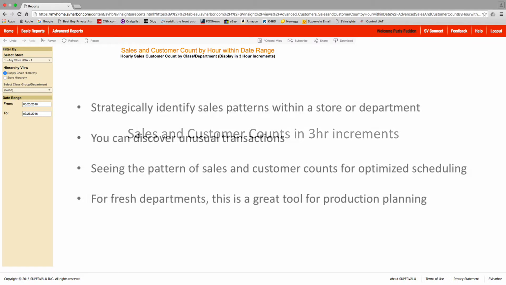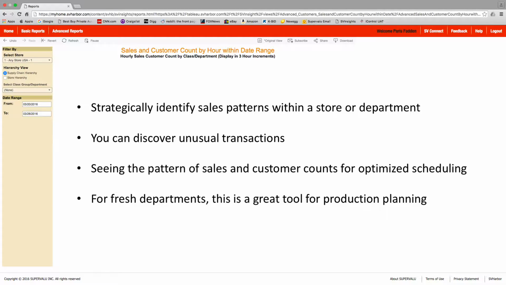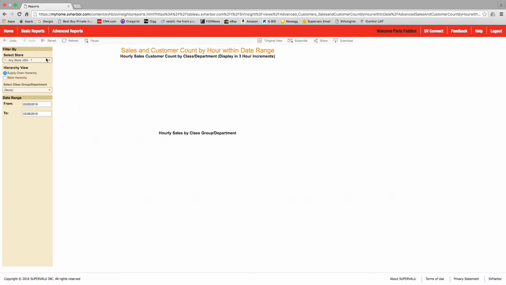The primary use for both these reports are to strategically identify sales patterns within a store or a department. You can discover unusual transactions. You can see patterns of sales and customers for optimized scheduling. For fresh departments, this is a great tool for production planning.